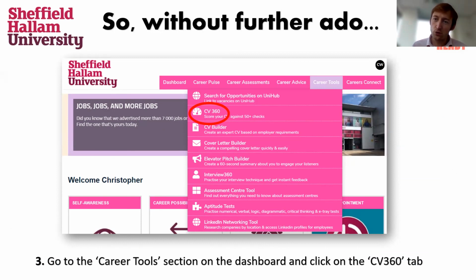If you go to the Career Tools section on Careers Centre 360, you'll see that there's a full menu, and CV360 is the second one down. Again, I'll show you all of this live in a second, and this is how you access the tool itself. So I'm going to pause the recording quickly while I change over screens, and then we're going to show you a live demo of all of this. But if you've got any questions while I'm doing that, please feel free to pop them in the chat.